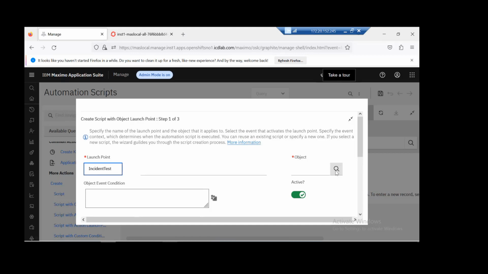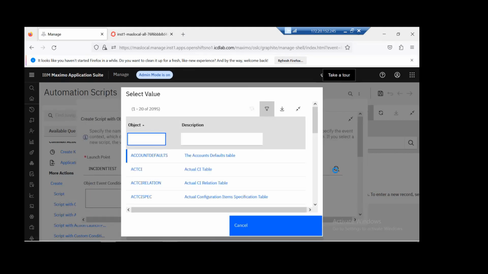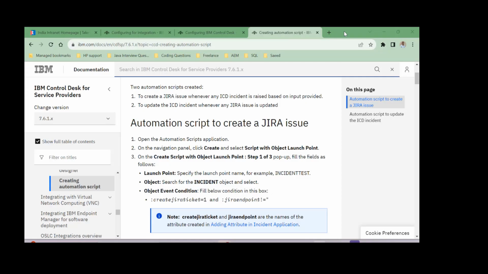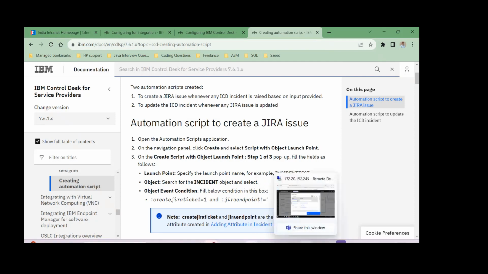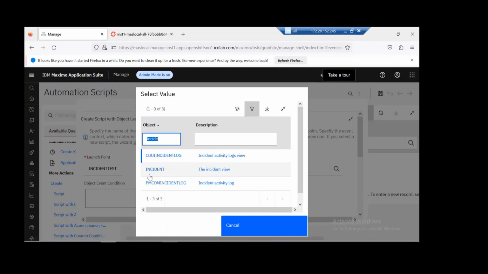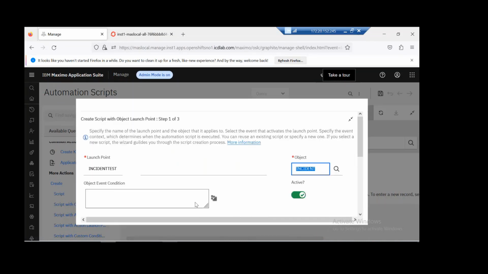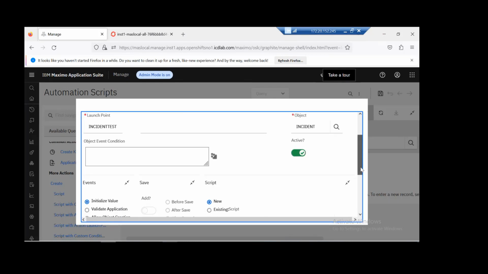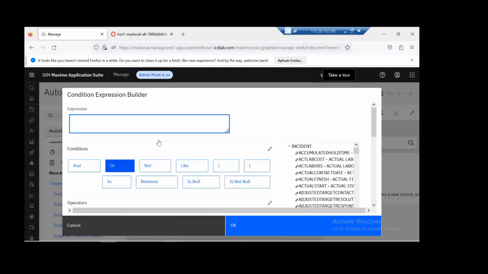Okay. Object would be incident because we are doing it for the incidents application. Object is incident. Done. And this is the condition. We need to put a condition here. If that condition is true and met, then a particular automation script will run.